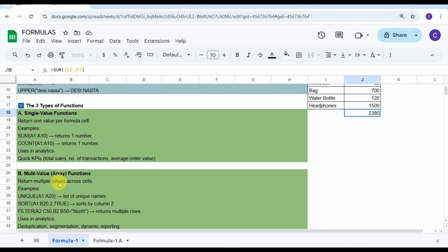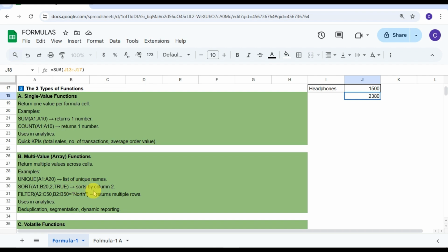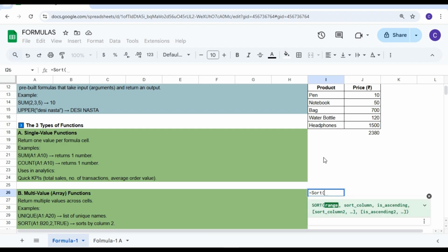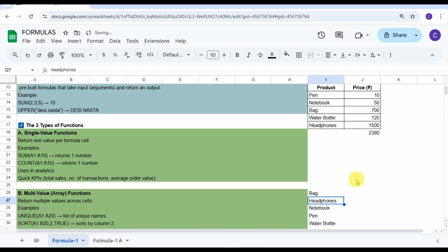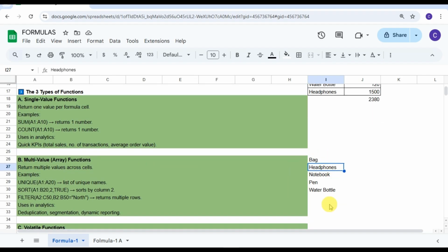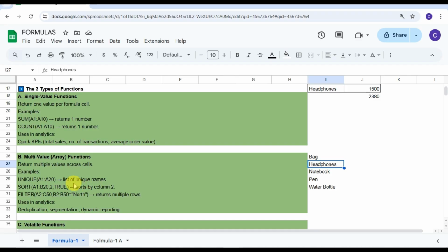Multi-value formula means you write the formula and it returns an array instead of a single value. For example, the UNIQUE formula or SORT formula. Let us try to do the sorting. So how can we do it? Equal to SORT. This is the formula, and then you have to pass the range which you want to sort. Now you can see that all the products are arranged in ascending order, right? I hope you understood it, because it has returned an array. In a similar way, we can play with the UNIQUE formula or FILTER formula also.